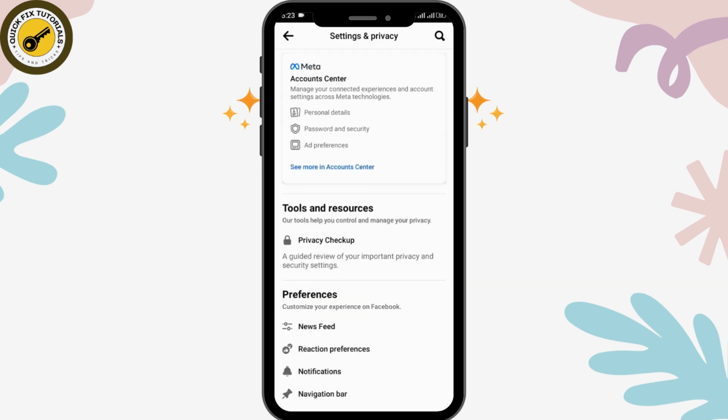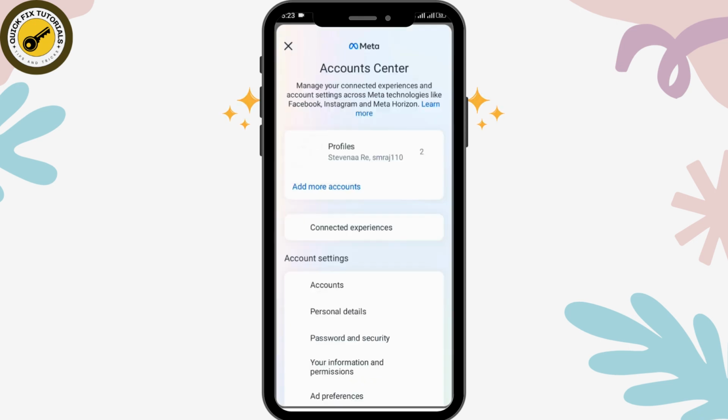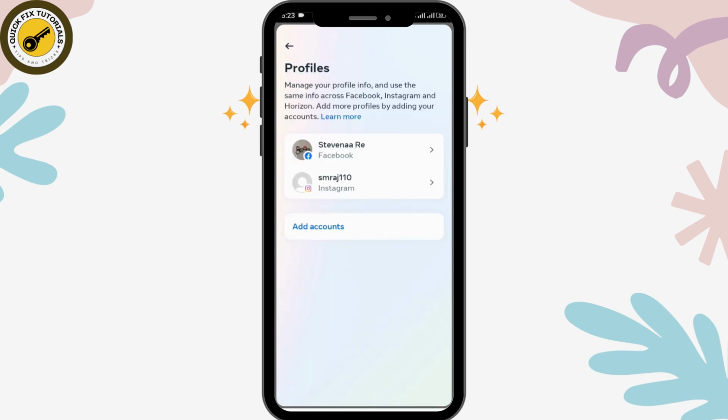At the top there is Account Center. Just tap over the Account Center, and all of the options are available over here. Just have to tap over your profiles at the upper section. And since I have connected my Facebook with my Instagram, both profiles are displayed in this section.